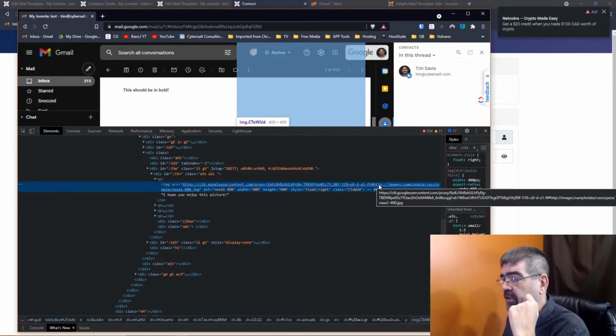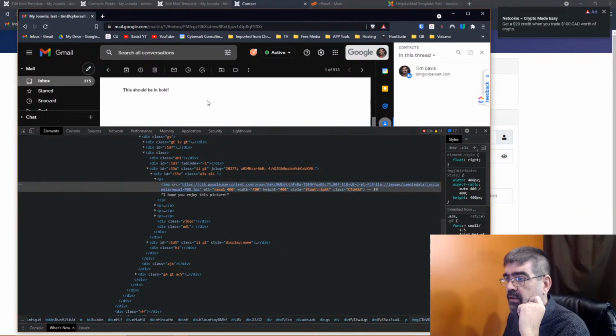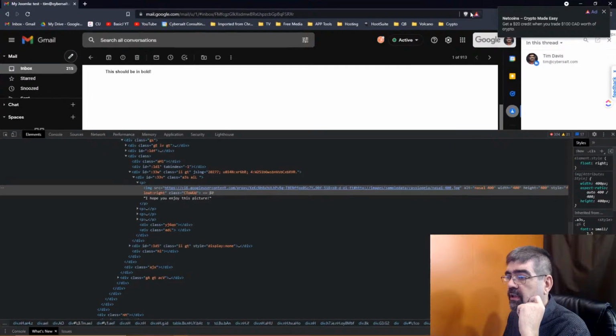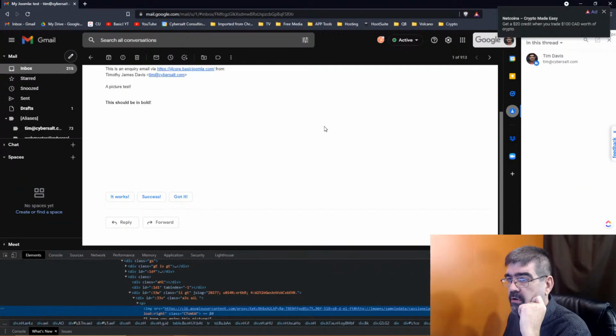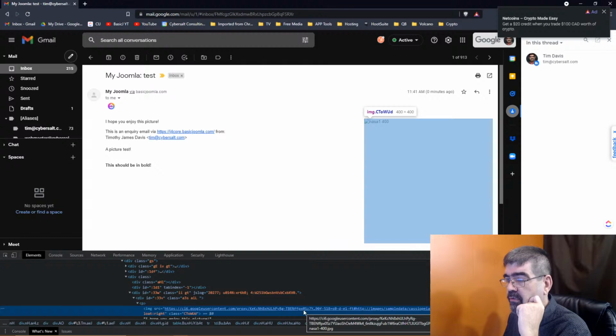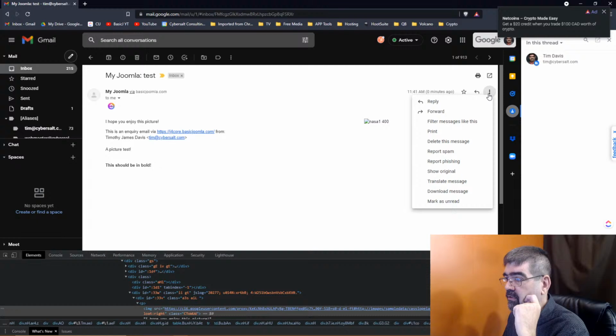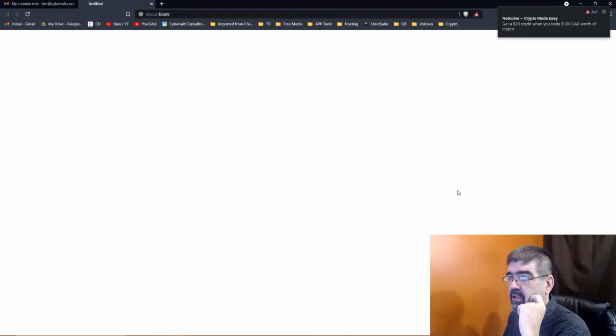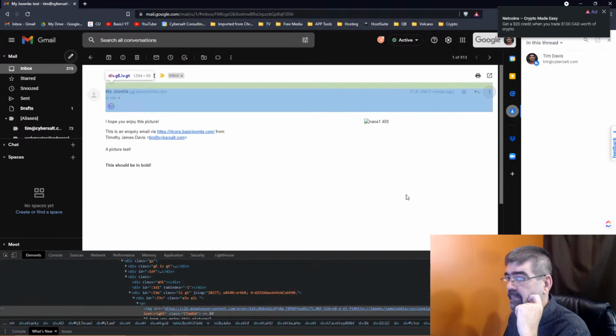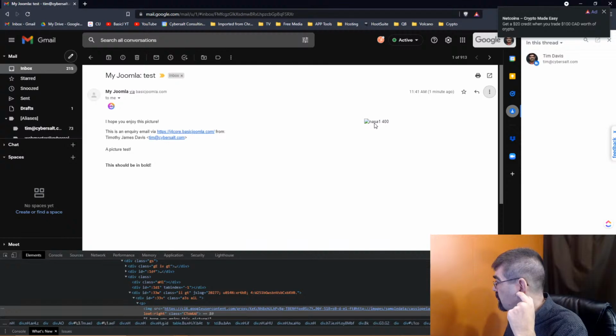It looks like maybe it is a Google setting because it's got usercontent.com proxy in there. So the picture is there, especially we notice this. If I mouse over that, I get the square at the right side. It's just not displaying this. And I wonder if the option is to delete, report phishing, show the download message. I don't know. Let's download the message here. No, I don't want to do that. All right. I think the image not showing is a Joomla thing. Sorry, is a Gmail thing, which is good to know.